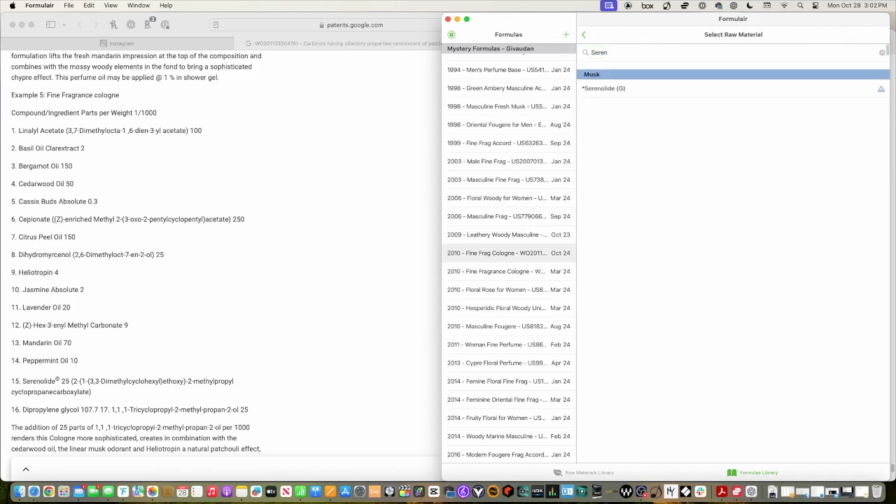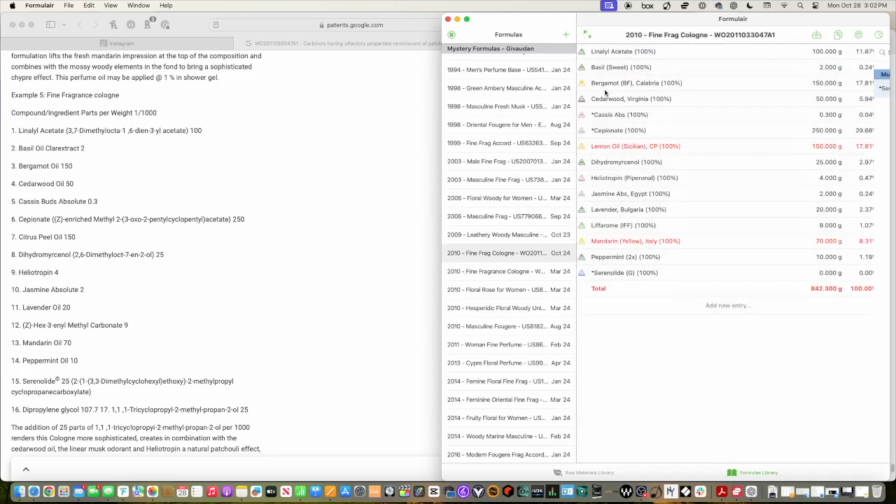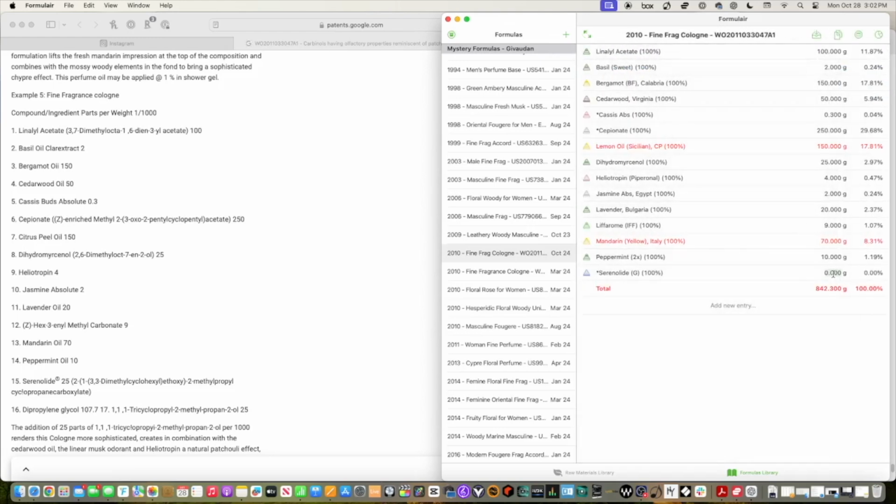Serenolide I have in the system, but it is a Givaudan captive. I believe this molecule, it's a musk, was actually created by Philip Kraft, one of the inventors on this patent. So interesting. Next, dipropylene glycol.